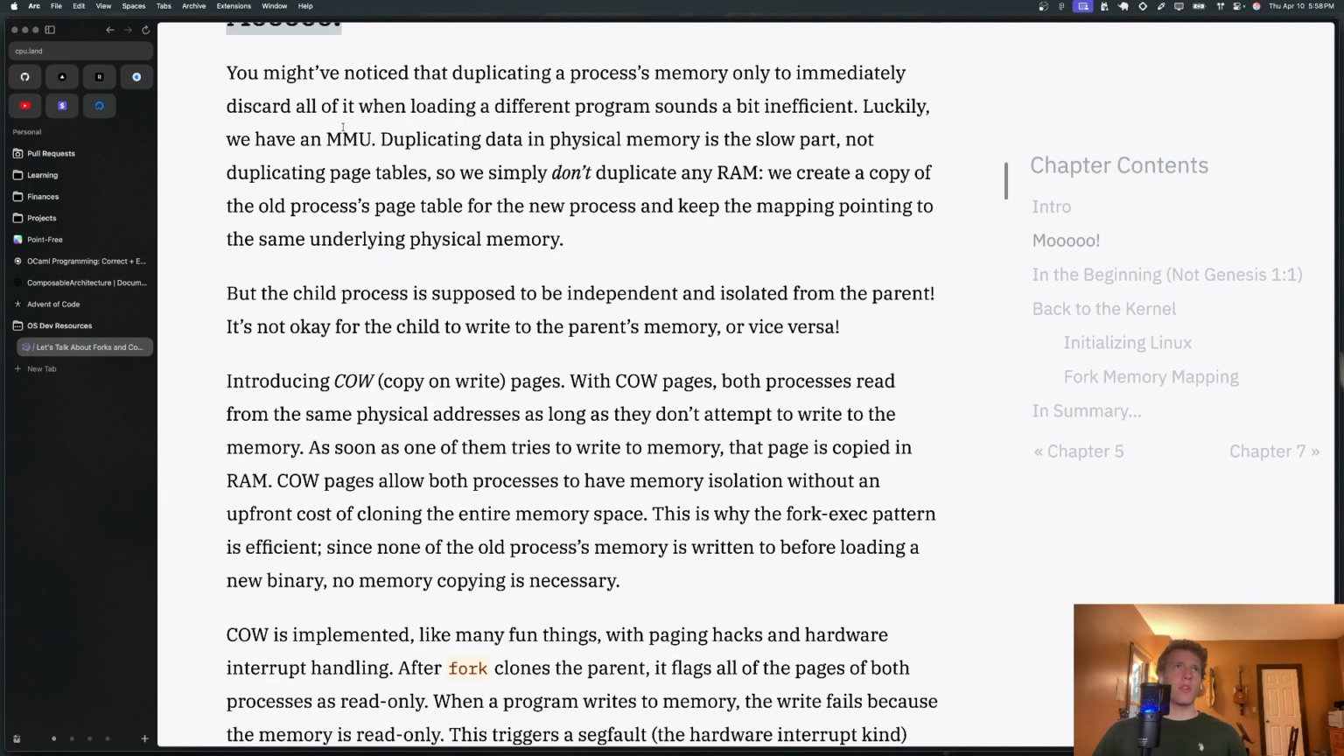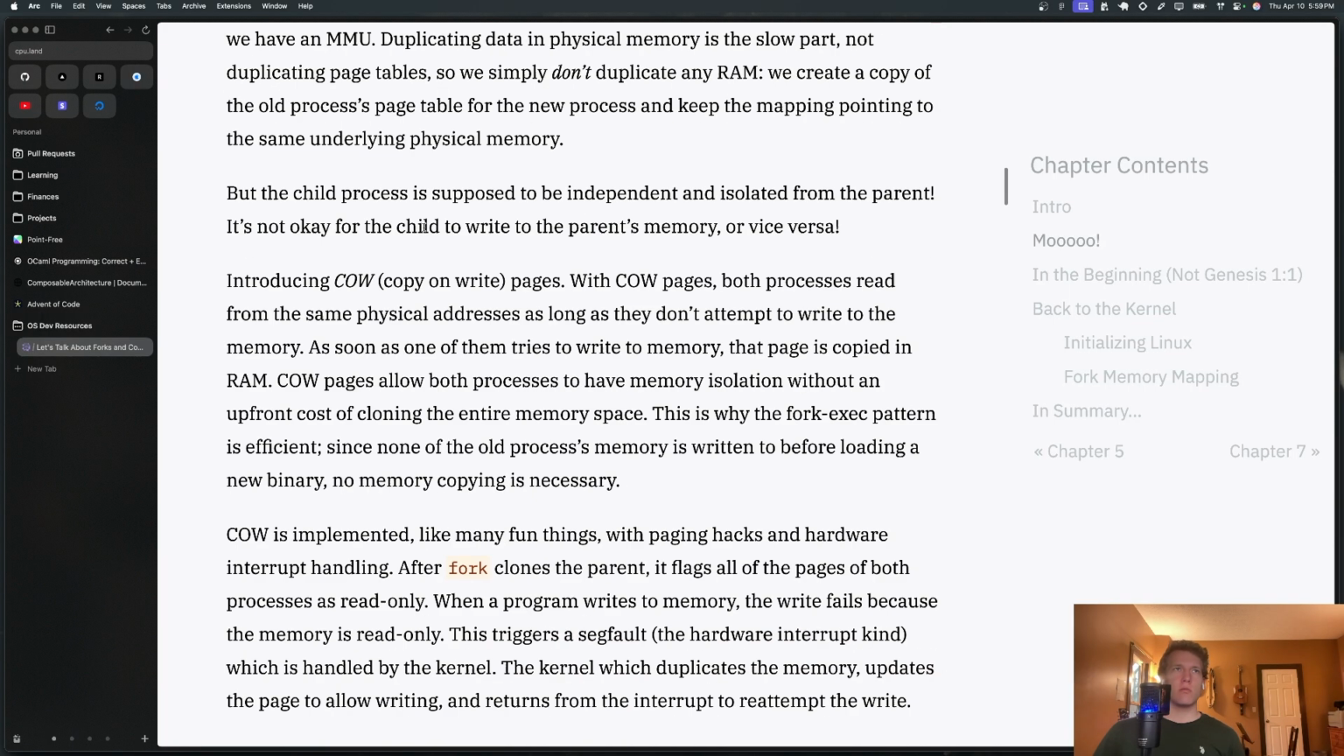Moo. You might have noticed that duplicating a process's memory only to immediately discard all of it when loading a different program sounds a bit inefficient. Luckily, we have an MMU. Duplicating data in physical memory is the slow part, not duplicating page tables. So we simply don't duplicate any RAM. We create a copy of the old process's page table for the new process to keep the mapping pointing to the same underlying physical memory.